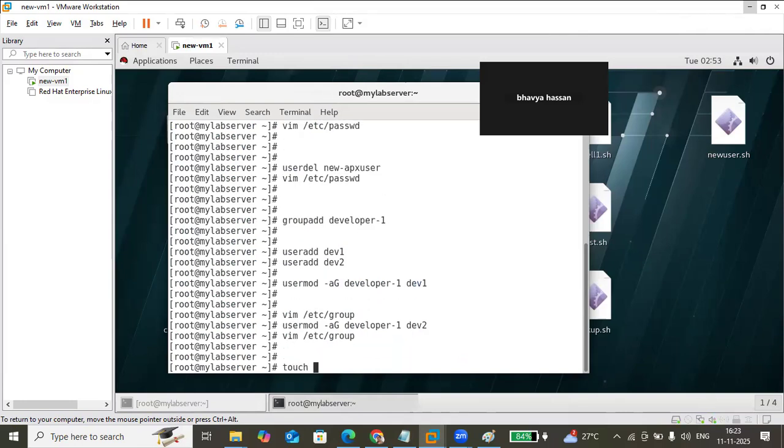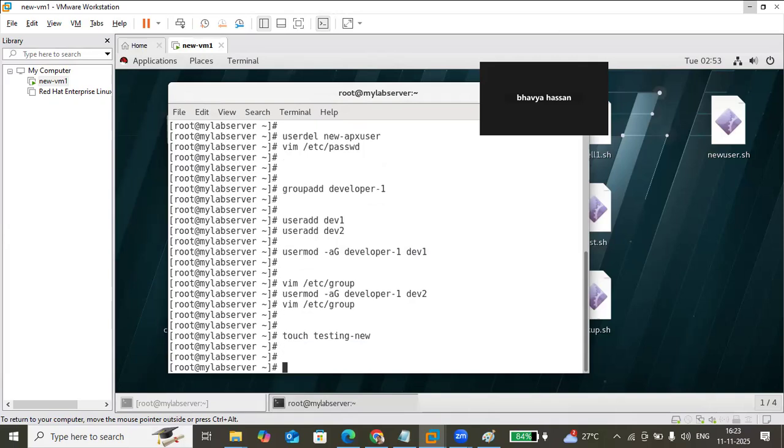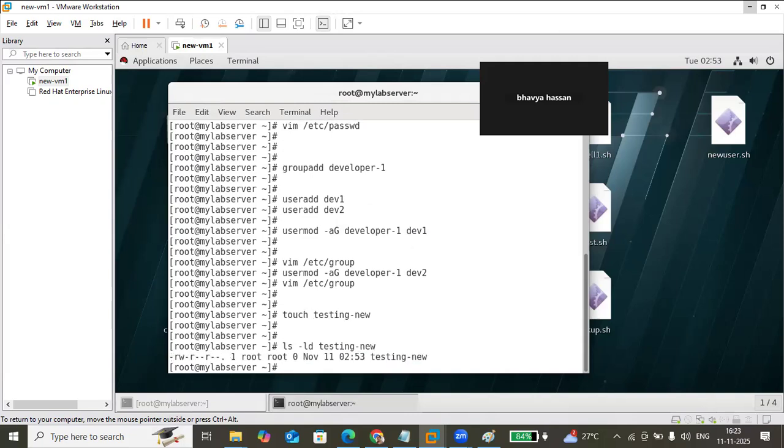So assume that I have a file, testing-new. When you check with ls -ld testing-new, it will show the complete information: who is having what. Right now, root is the owner of this particular file. It is showing the ownership of the file.